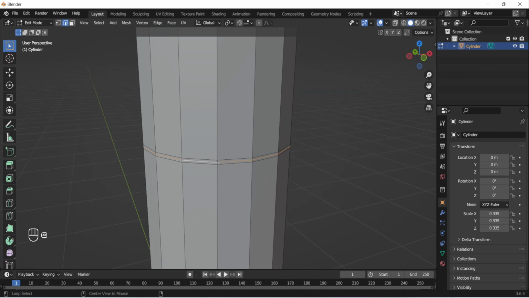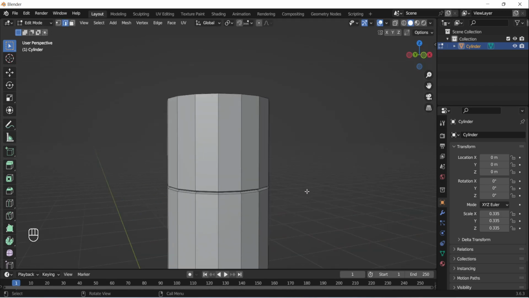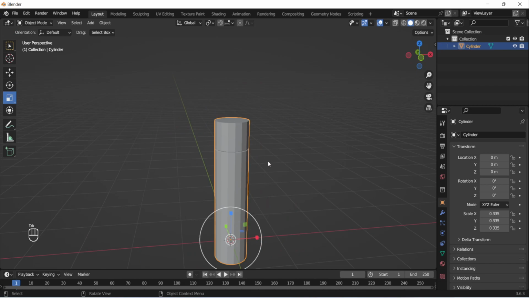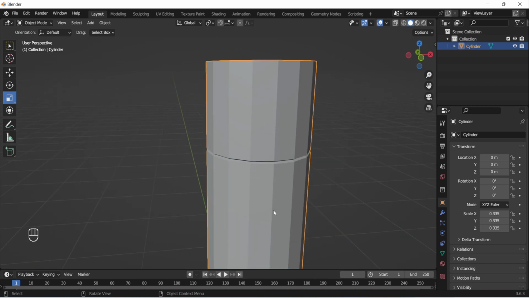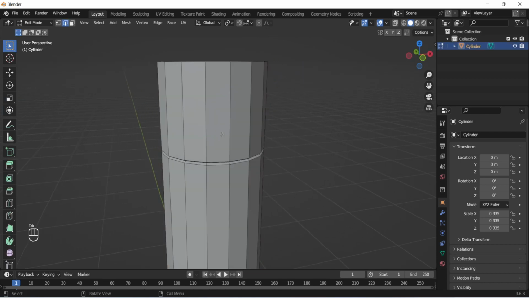And then I can hold Alt and then press S for scale, and scale in just that loop. You can scale whole objects, obviously, and I can also scale in just that loop. It gives me that nice little separation for the lid and the rest of the chapstick container, whatever it is. So that's one way.